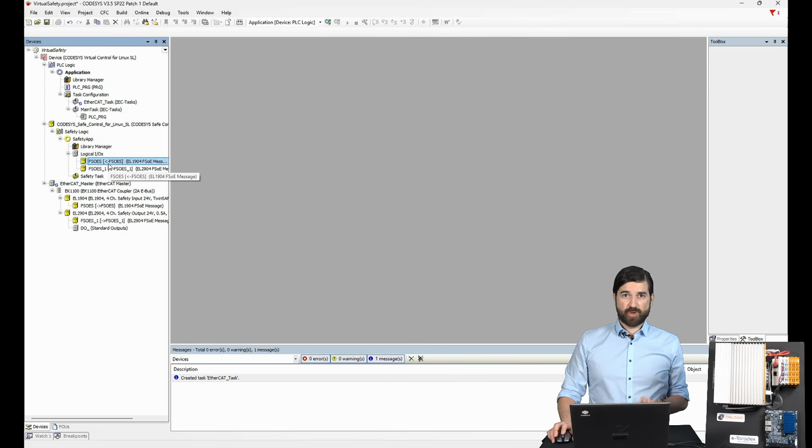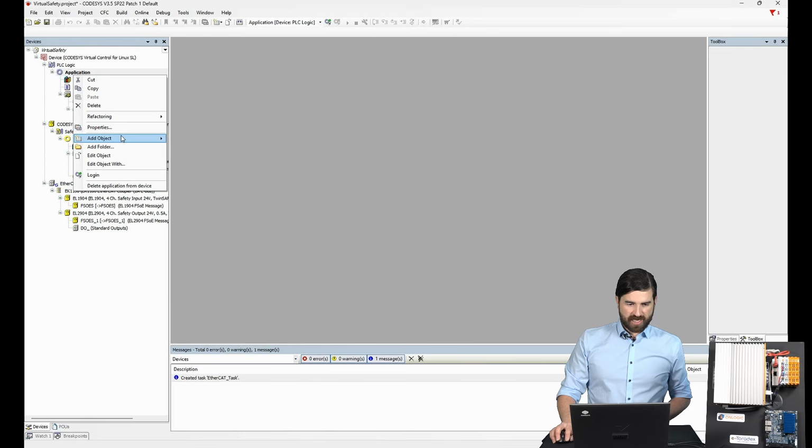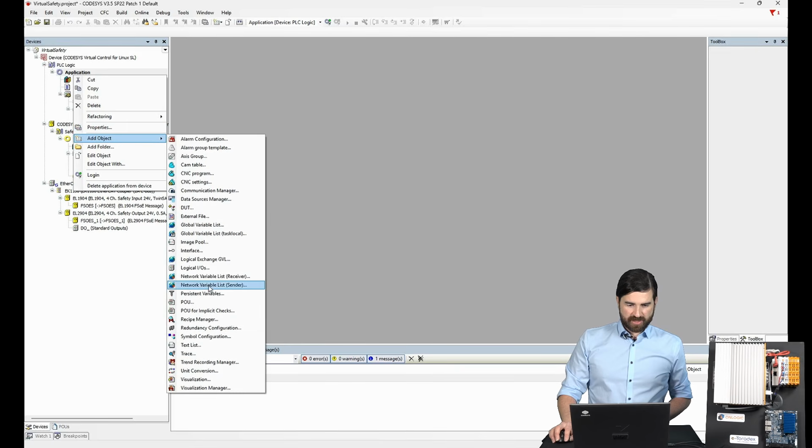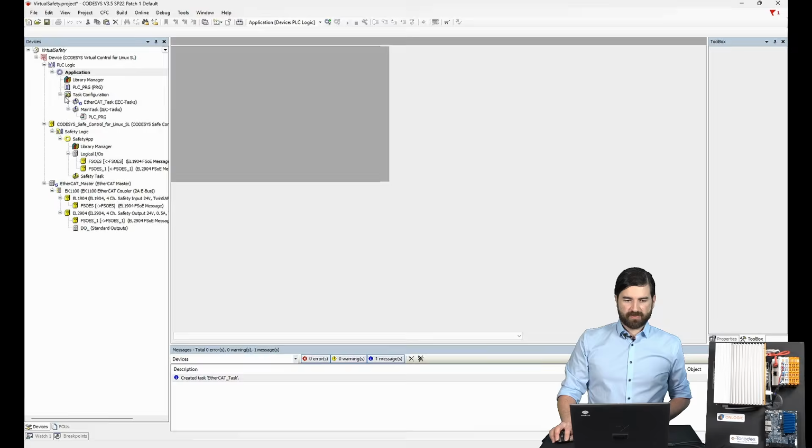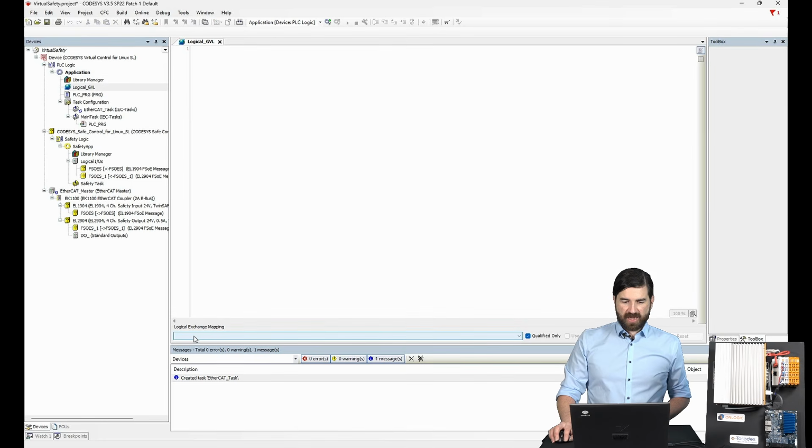That's for I/O communication, the exchange of information from the safe world to the non-safe world, or at least to the functional PLC world. And furthermore, it's also possible to exchange variables you declare in your application here. So you could add below the application another object called a logical exchange global variable list. I go to add, it gets added here, and I can do a mapping.